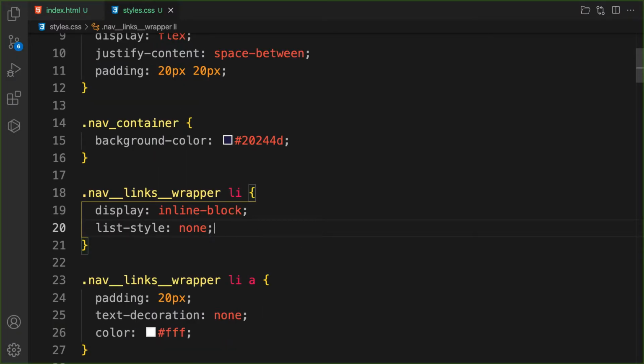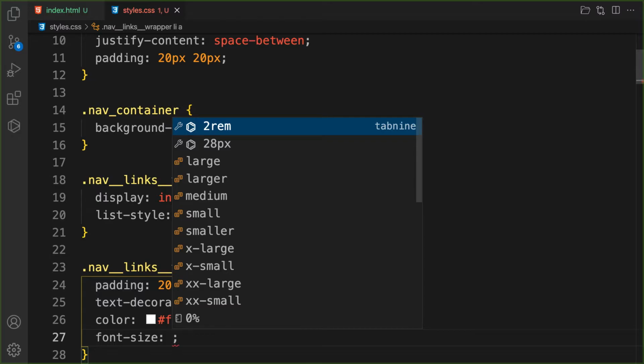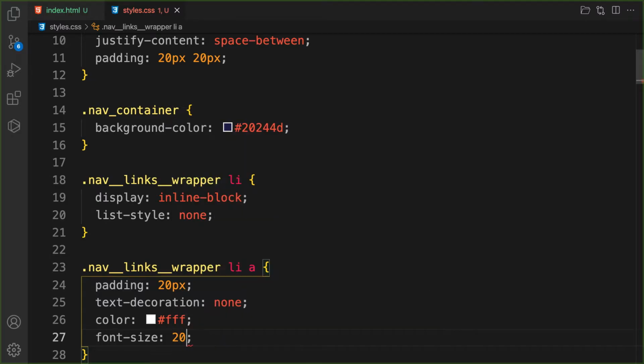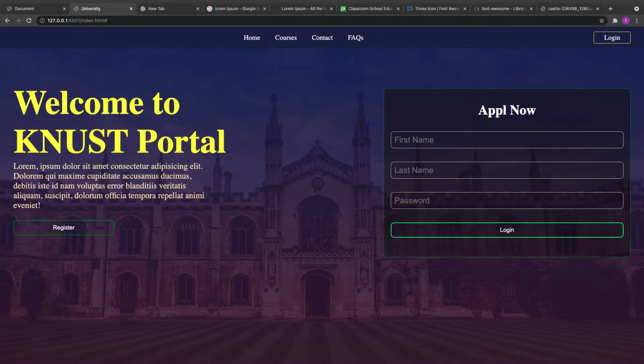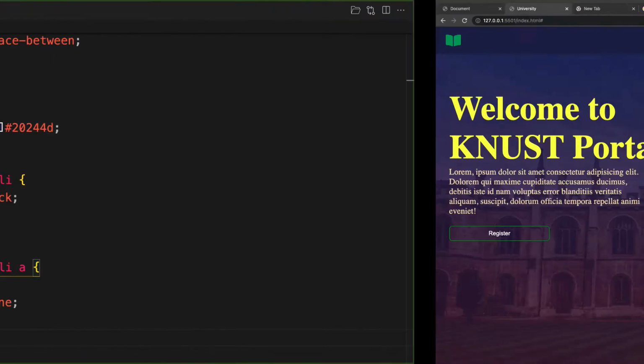So sorry, let's add font size to this one. Let's say 20 pixels. Let's see. Yeah, I think it's working now, right? 20 pixels. Okay, it's okay now.